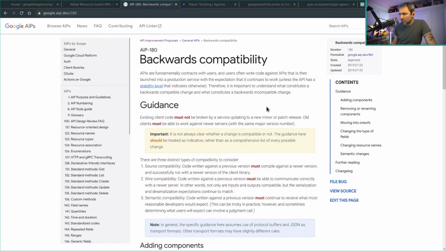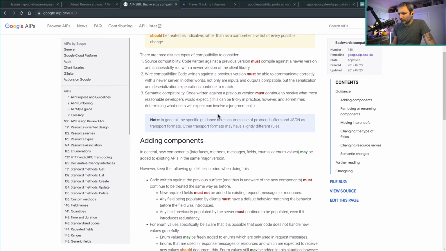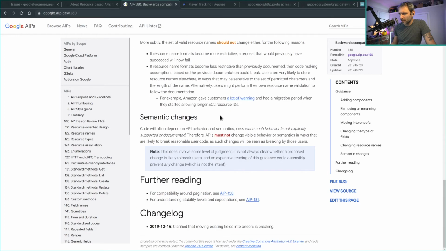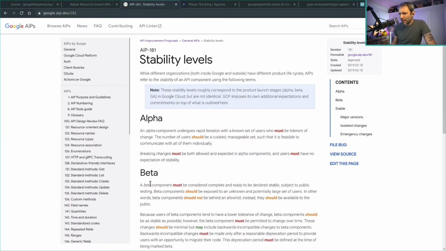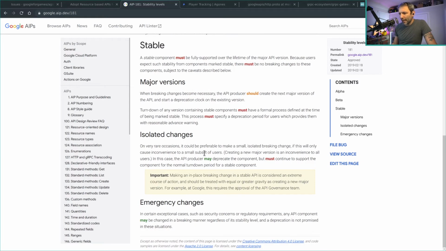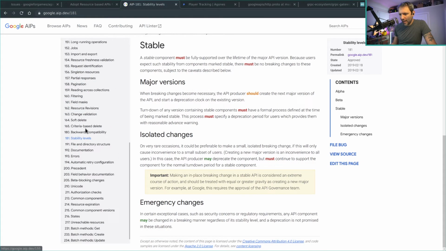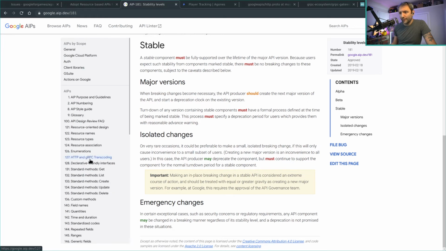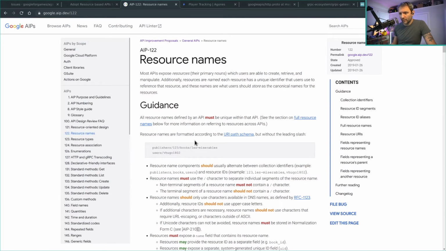Existing client components may not be broken. Yeah, that's fine. Adding components, removing or renaming ones. Changing resources. Semantic changes. Stability levels and recommendations. Alpha, beta. Yeah, this is all the stuff that we do now. But how do I path that? Or are we just going to solve that later? Okay, you know what? I'm just going to solve that later. Let's come back to resources.